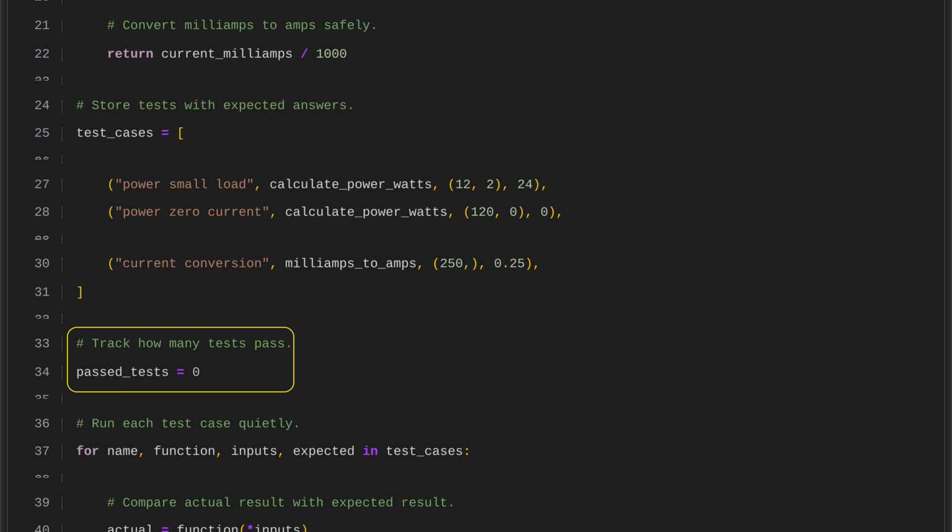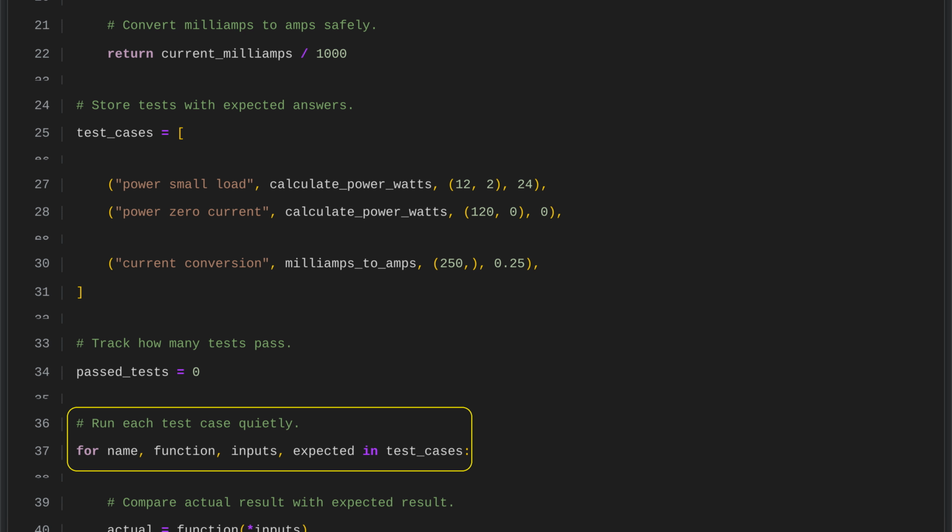Initialize the passed test count to 0, so it starts fresh before any tests run. This count tracks how many test cases complete successfully during execution. We go through each test case, identify the test name, the function being checked, its inputs, and the expected result. Then we run the function with those inputs and compare the actual output with what was expected. This provides a systematic way to confirm that each function works correctly.